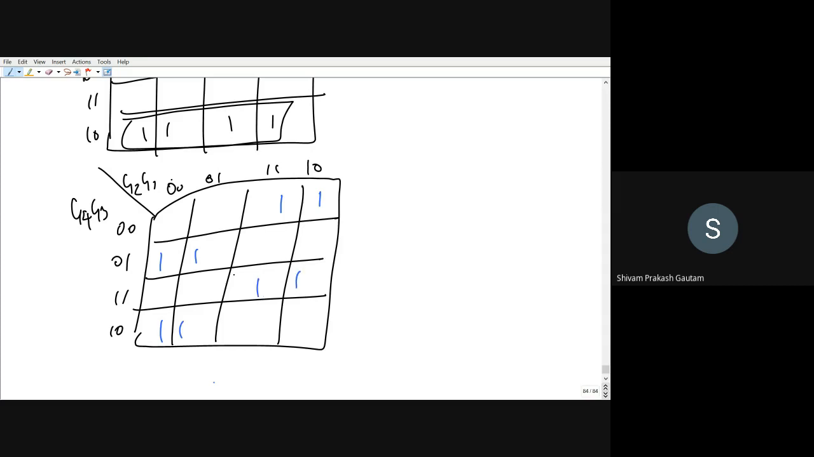So how can you group? You can group them in pairs, and you can do the calculation later on. So B2 you will be getting as G4 bar, G3 bar. Yes, you can do that. I'm leaving it up to you. I'm directly writing the result.